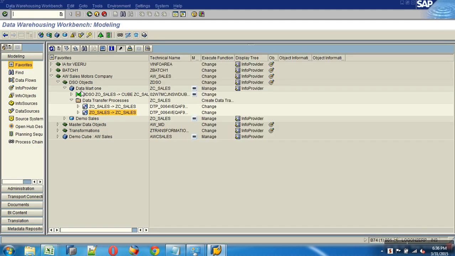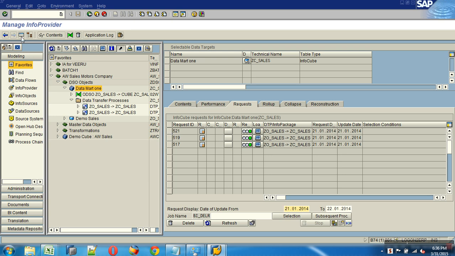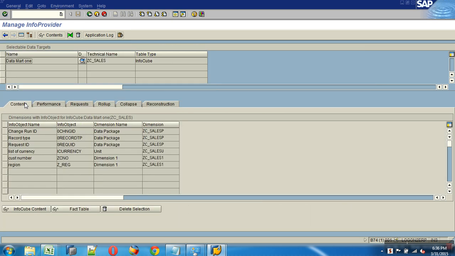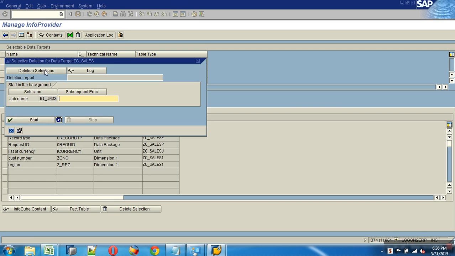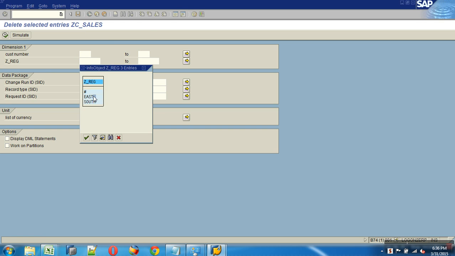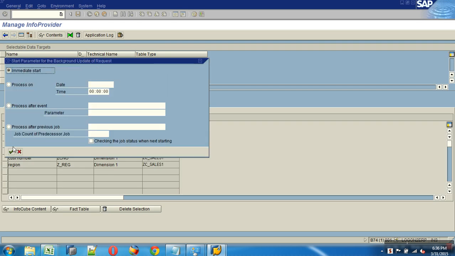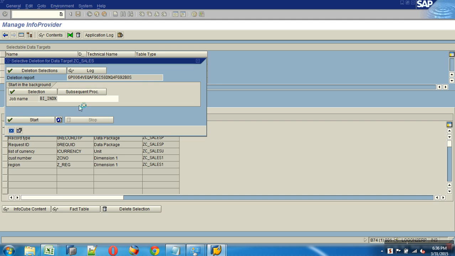How to delete this? Right click on the cube and say what? Go to manage and then what? Contents tab. Then what is the button here? Delete selections. Now what is the selection you want? East, execute. Selection, when do you want to run? Immediate start. Say okay and start this.